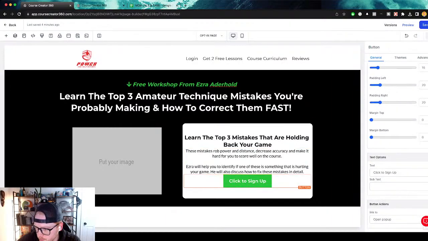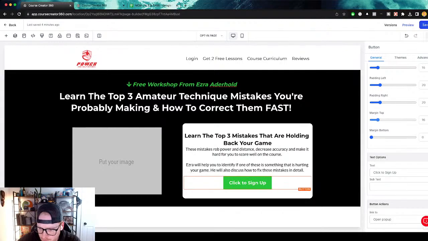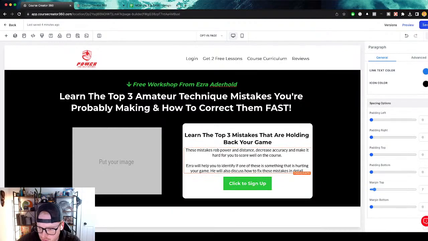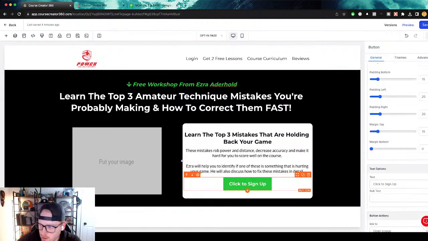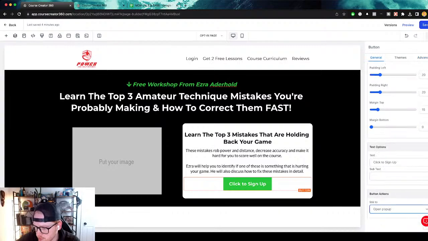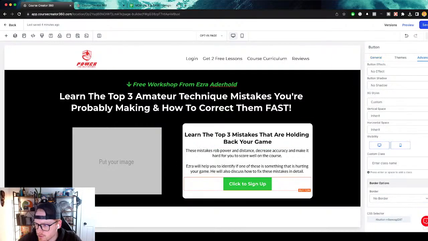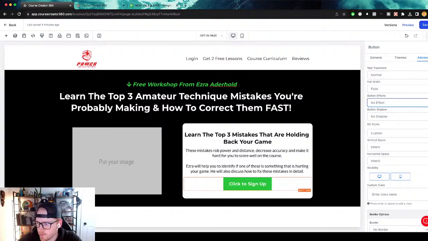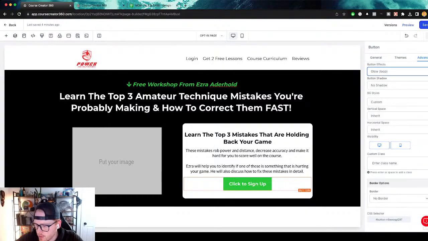All right. We're just spacing some stuff out a little bit here. Cool, so let me just throw the effects on this button. First and foremost, this is going to open a pop-up. It's going to be here in general, so it's going to open the pop-up. Cool. Let's go to advanced. We'll do a glow effect. And we'll give it a border.